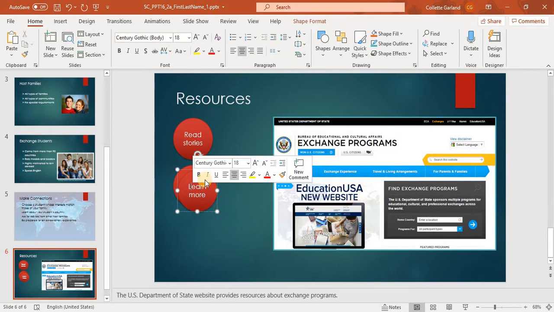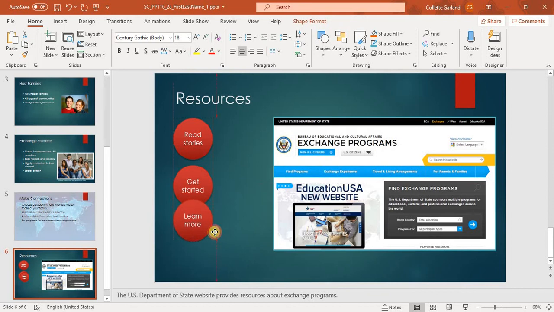Use the smart guides to position the Learn More circle below the other 2 circles as shown in figure 2. So to move it, click on it. Make sure that you've got the solid line there. So click on maybe the outside, because if you click on the inside, it's going to be dotted. Click on the 4 arrows, click and drag. There.